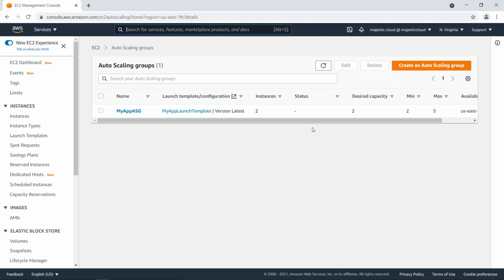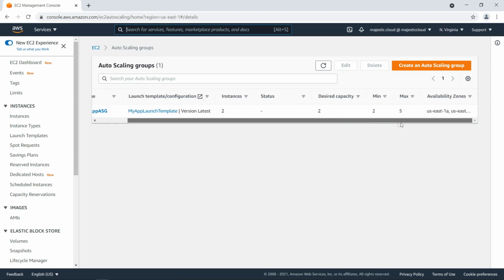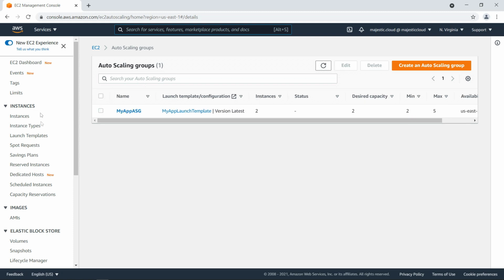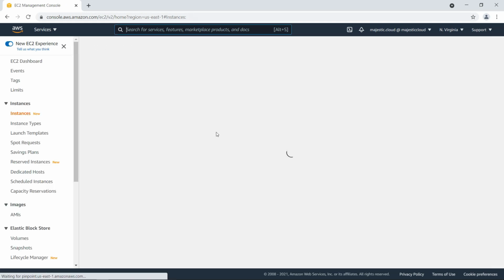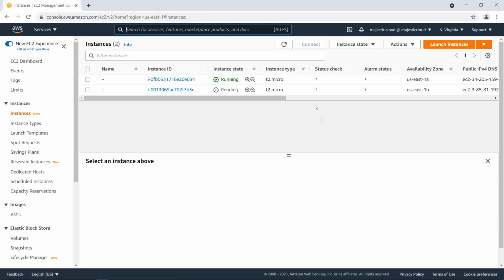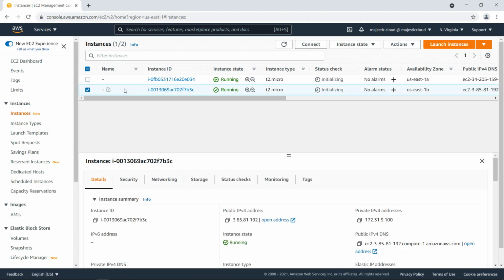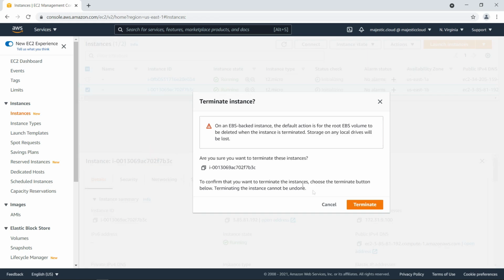Let's go back and see the status. We can see instances 2, desired capacity 2. And if we go back, these instances should start up in some time. Let's wait for that. So my instances are up and running, and what I will do now, to demonstrate how auto scaling always tries to keep the number of instances according to the numbers I've specified there, is I will just come here and terminate this instance.